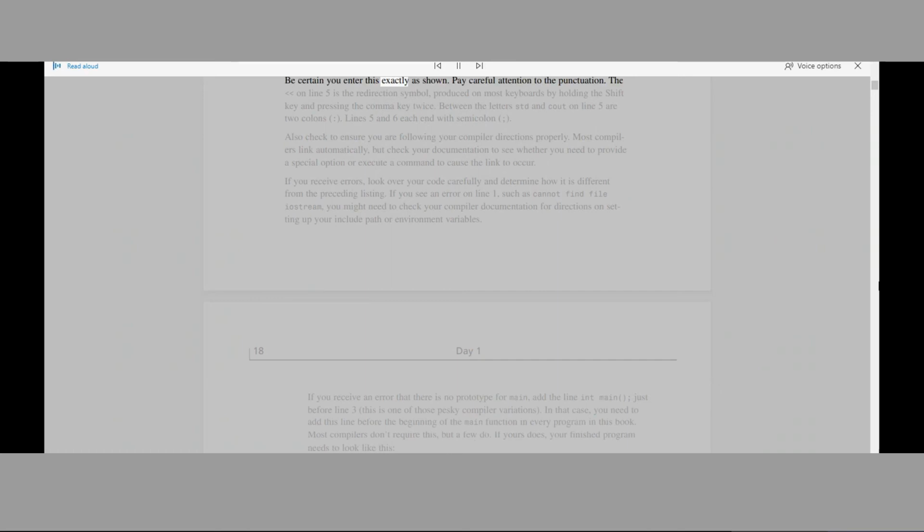Be certain you enter this exactly as shown. Pay careful attention to the punctuation. The << on line 5 is the redirection symbol, produced on most keyboards by holding the Shift key and pressing the comma key twice. Between the letters std and cout on line 5 are two colons. Lines 5 and 6 end with a semicolon.